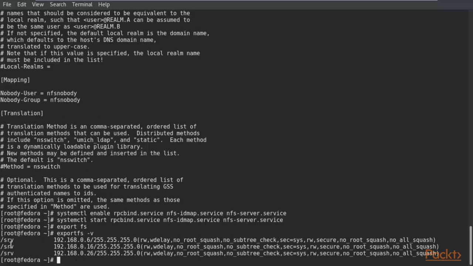So /srv is being served out on the 06 address. It's read write with no root squash, and the security system says it's not Kerberos, and we have no root squash in place for everything. The interesting part about this versus an NFS3 is that the same folder is being served out 3 times on 3 different IP addresses. Okay, and this is basically NFS 4.1.